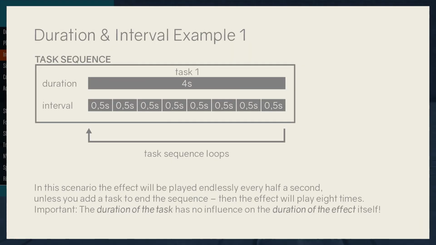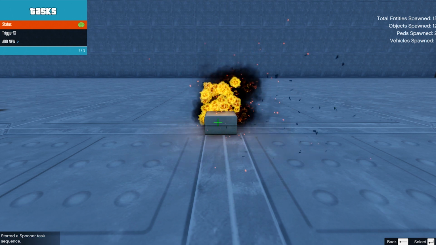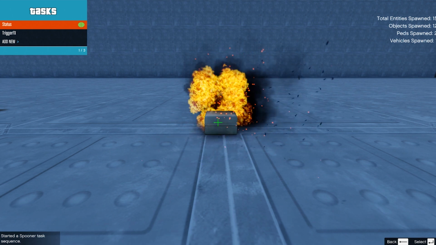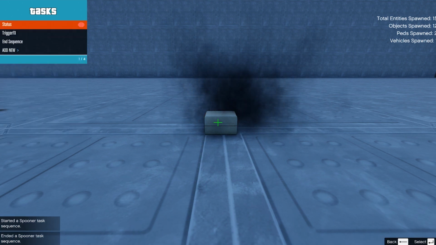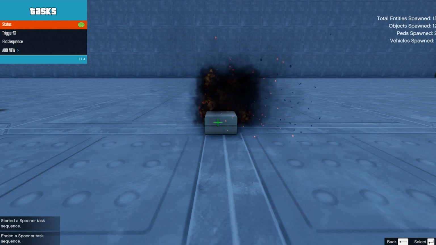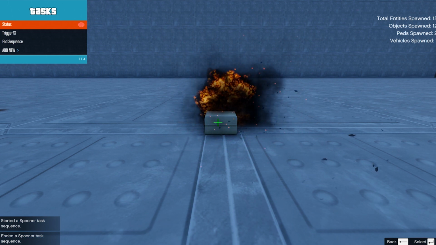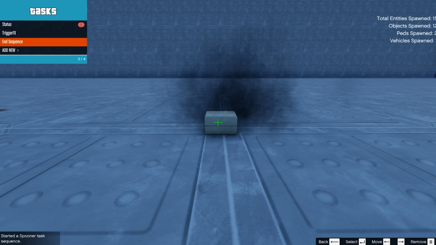If you have a duration of 4 seconds and an interval of 0.5, the effect will be triggered a total of 8 times. However, since task sequences loop, it goes back to the start right away. To demonstrate, let's add end sequence again here. Now we can count 1, 2, 3, 4, 5, 6, 7, 8. Sequence ended. Let's remove the end sequence task.